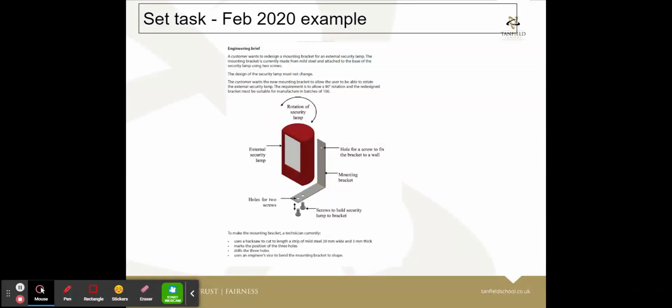The requirement is to allow 90 degrees rotation, and the redesigned bracket must be suitable for manufacture in batches of 100. So you have the volume of manufacture there, and then you have materials, and down here you have how it's going to be made. So in this case, a hacksaw is used to cut to length a strip of mild steel 20 millimeters wide and 3 millimeters thick. The holes are marked in position, they are drilled, and this steel will be bent on an engineering vise to make it to the correct shape.